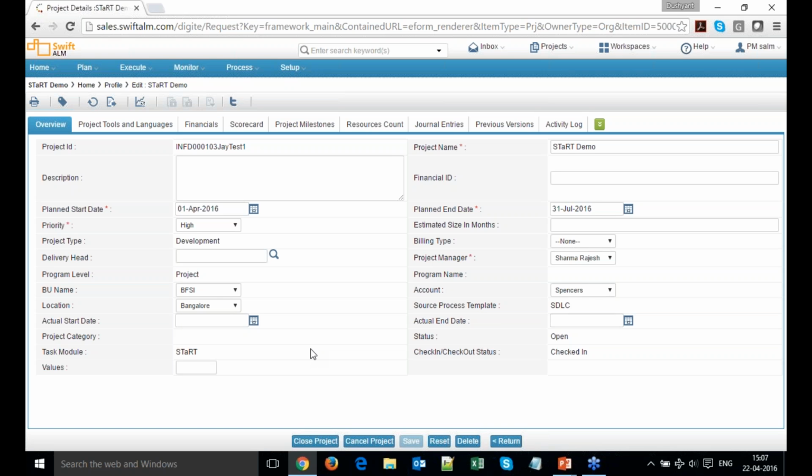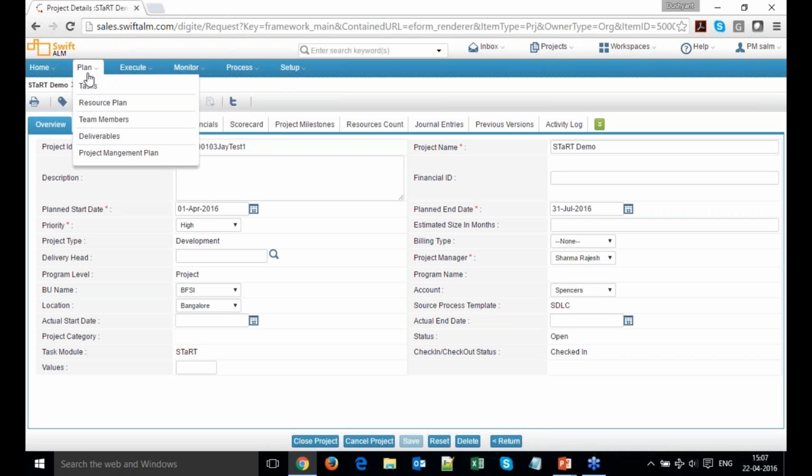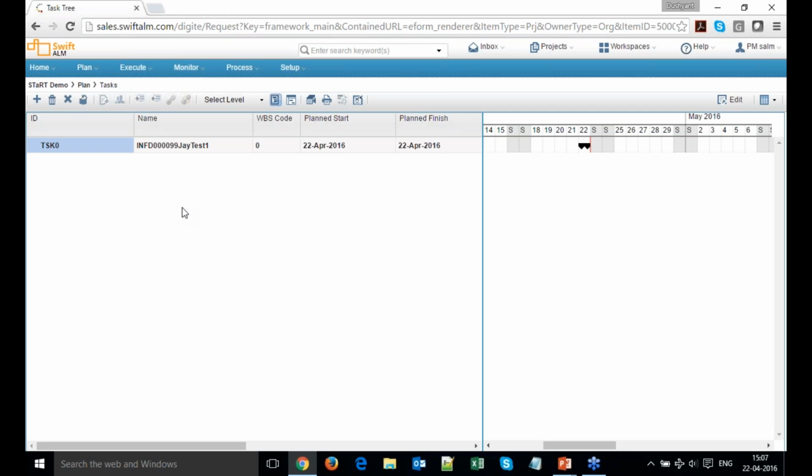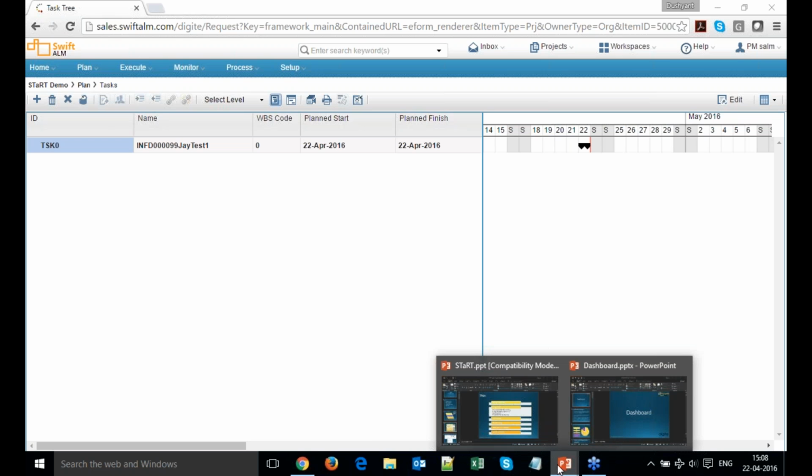So there is always a choice when you are creating a work package using either STaRT or MSP. And vice versa is the case when you are creating a project using MSP. So let's go to the STaRT module. The STaRT module comes under the plan menu of the project. If you go to the task menu, you will see this is the STaRT screen. Now we have certain icons available on the STaRT module, and there is a work area and there is a Gantt view. Okay, so let me come back to the PPT first.